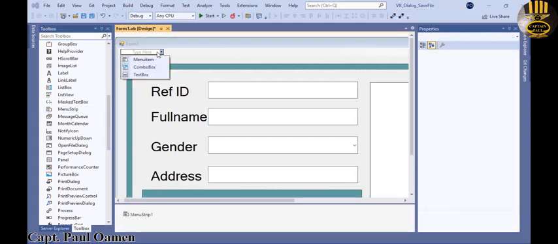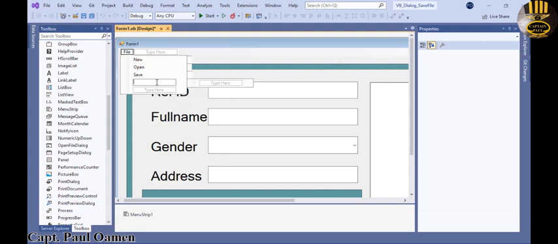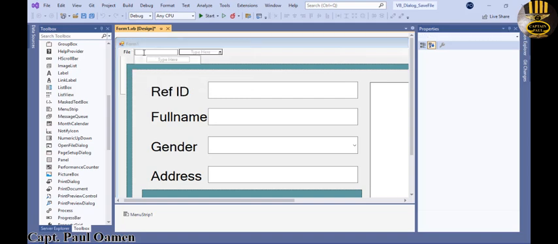Inside the menu, I'm going to change this. The very first one there, just enter file, open. No, let's change that to new. Then we have open. Next one, let's say save, and here make that exit, and add more menu there.